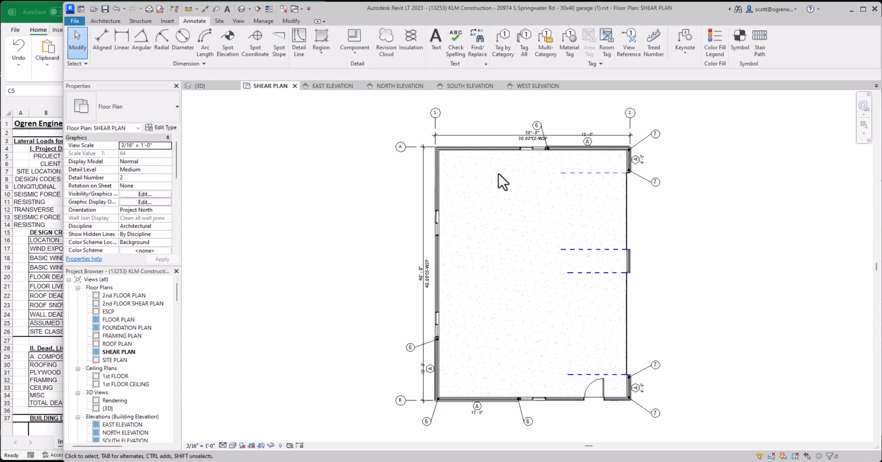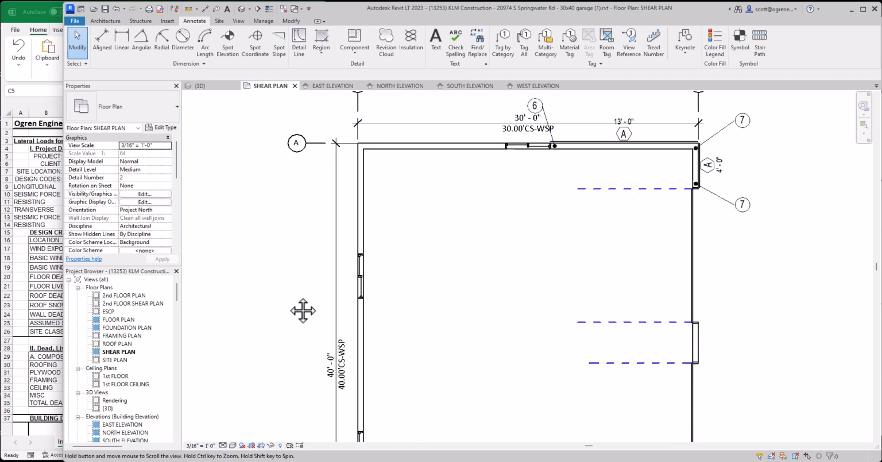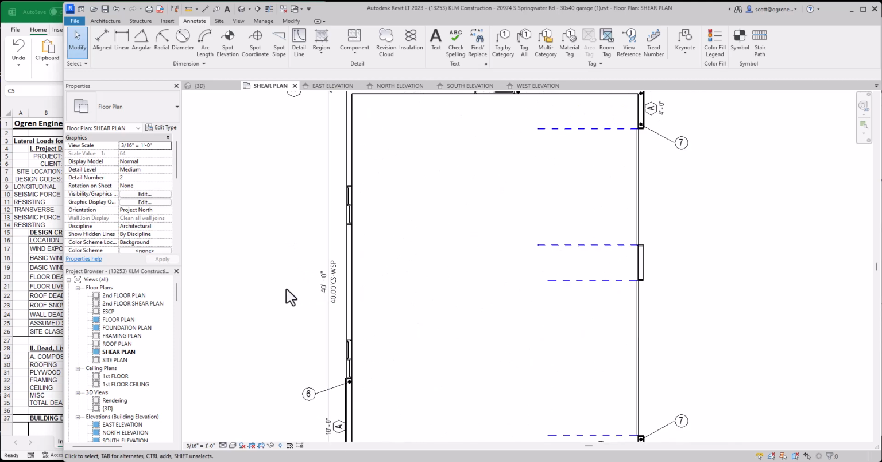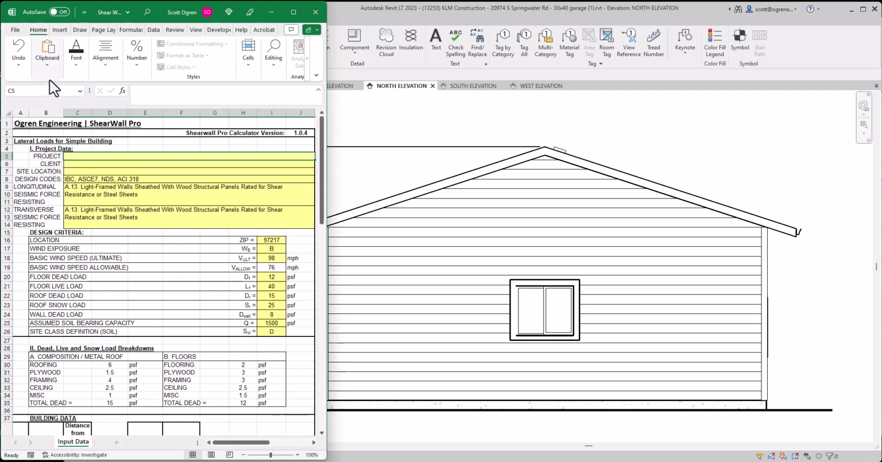I've put some dimensions on here, so as we can see, the building is 30 feet deep by 40 feet wide, and the wall height is 12 feet, and then from the top of the wall to the peak of the roof, we're just going to call that 5.5 feet, just to make this project easy. So let's get into Shearwall Pro.